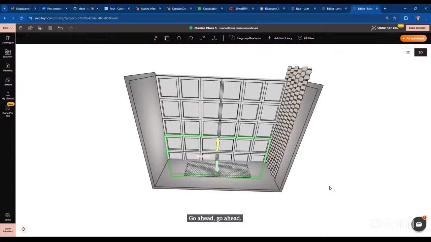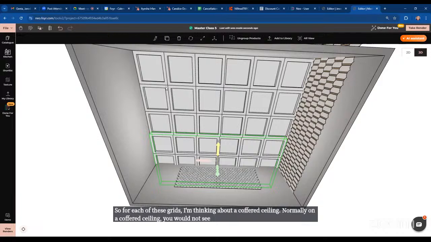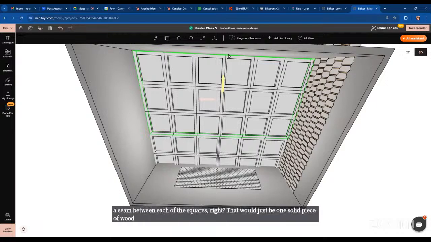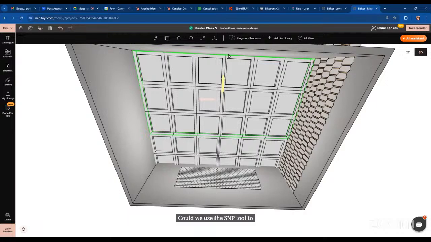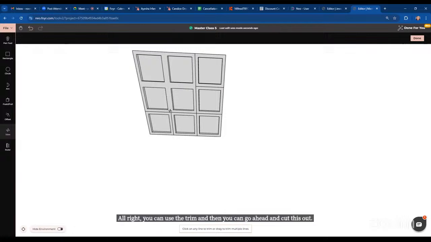One question: for each of these grids, I'm thinking about a coffered ceiling. Normally on a coffered ceiling, you would not see a seam between each of the squares, right? That would just be one solid piece of wood. Could we use the snip tool to cut those lines out before we finish the product? Yeah, you can. You can use the trim, and then go ahead and cut this out so that it's going to be more seamless.